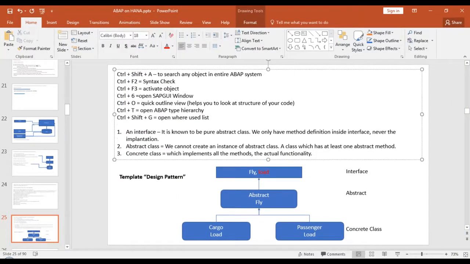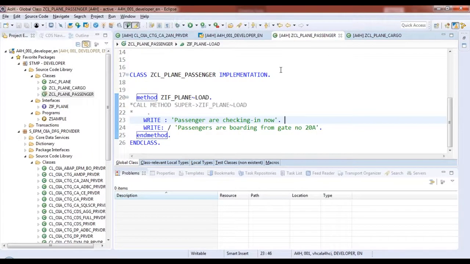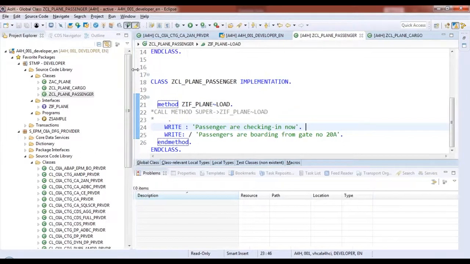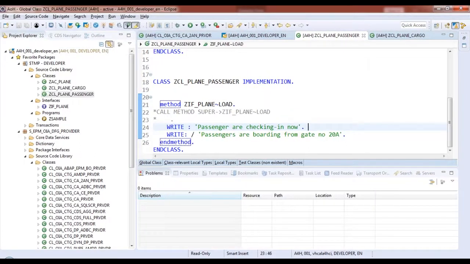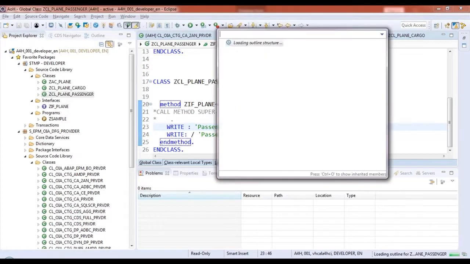Okay, so that's how you activate a class. Control F3 is just to activate a class. So both the classes are now active. Another interesting thing I wanted to show you is the outline view. You can open the outline view using Control O, and you can see here the quick outline view, which shows that you're currently in the load method of the passenger plane.